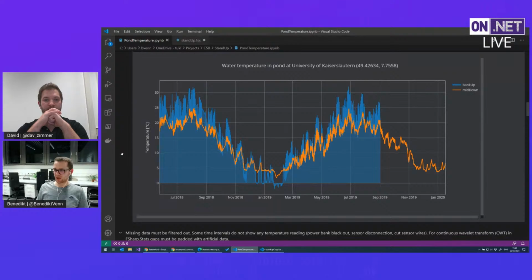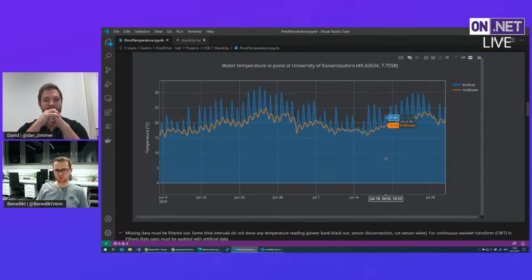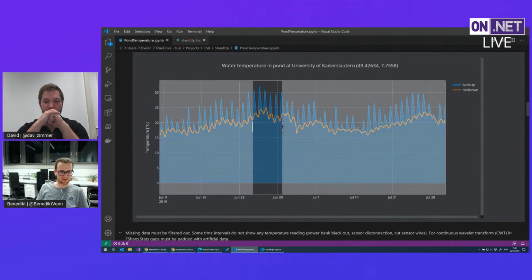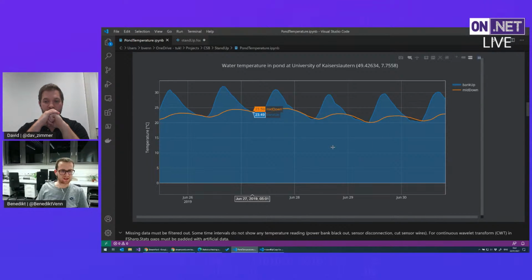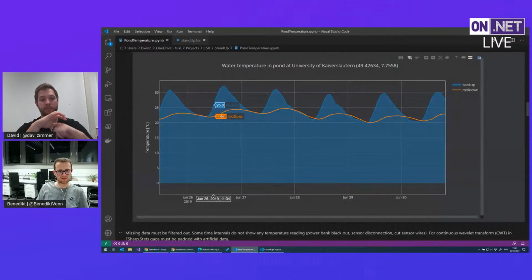I've chosen 2 temperature sensors, the one at the very top, the surface, and one deeper in the pond. What you can already see is that the fluctuations of the surface sensor are much higher than those deeper in the pond. In summer 2019, we had an amplitude shift of almost 10 degrees, I think, and for the sensor down in the pond, the change was almost 3 to 4 degrees Celsius.